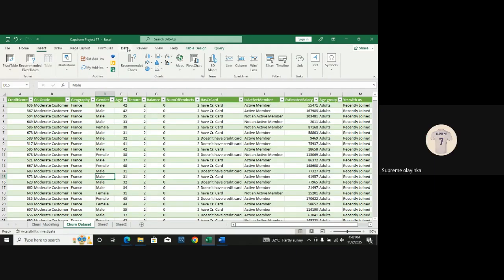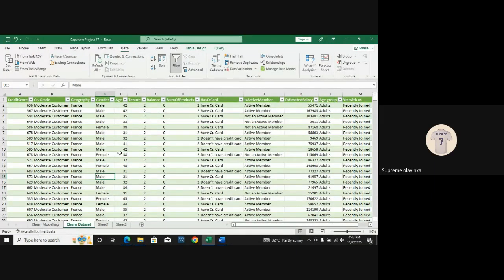Under this Data tab, we all know that this is a table. If I click on this one, you can see something like Table Design because this is actually a table. Under this data, you can see something like Get and Transform Data. Let's say I want to get my data, but in this case, I already have my data in this table. So that's why I'll be clicking on From Table, because my data set is already in this table.